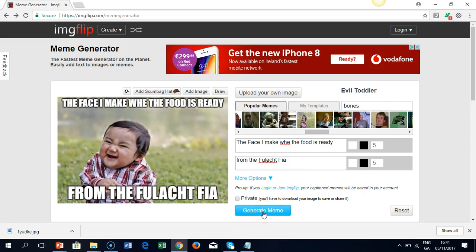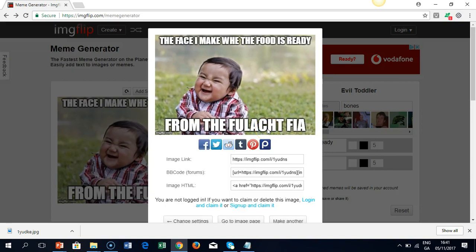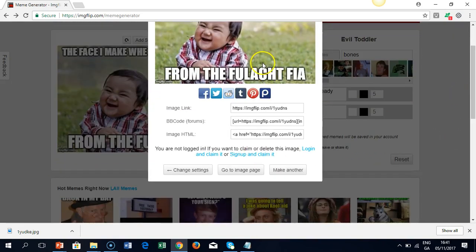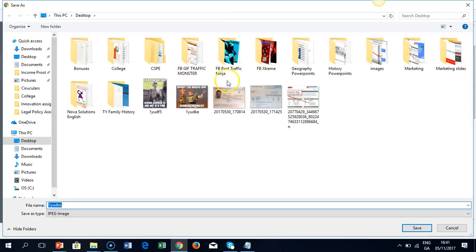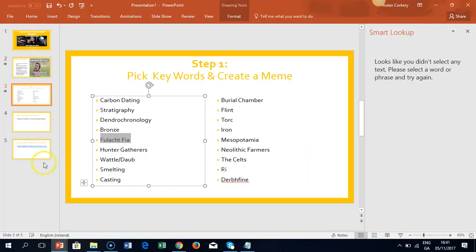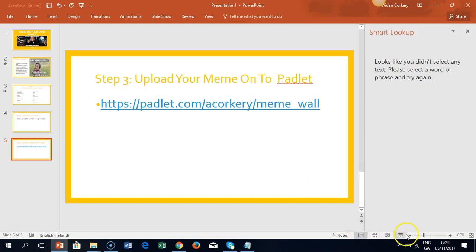Click generate meme, and we will save again. Save image as desktop. There. Okay. Right. So once we have those examples of those three done, we then move on to the last step, and that is to upload your memes onto our meme wall that I've created for you.